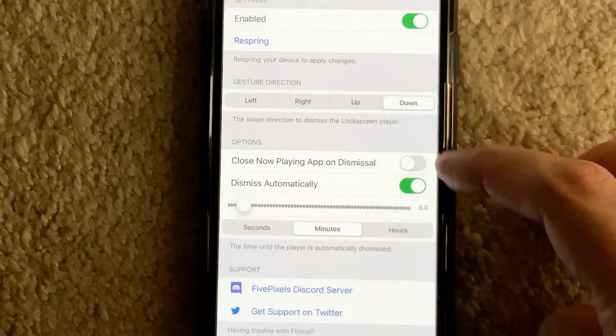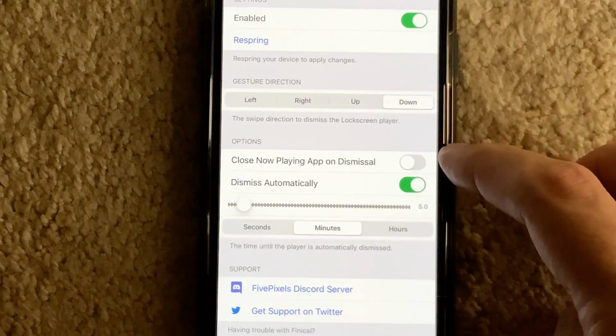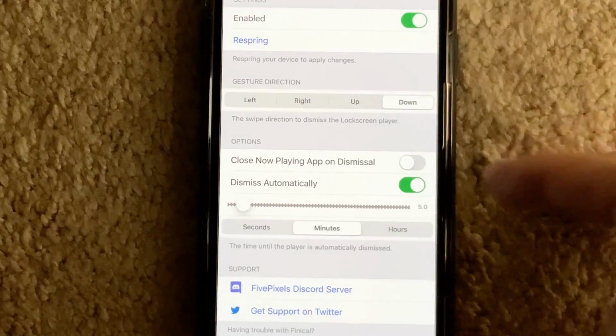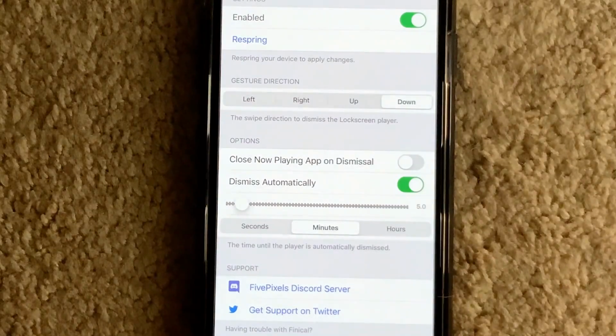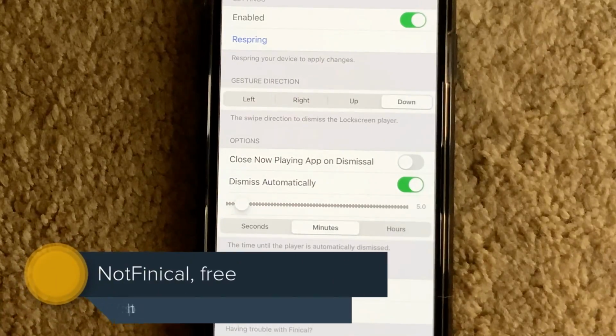You can also select that you can close the music app once you do this, which I didn't select, or you can dismiss your widget or the screen artwork immediately after designating minutes, hours, or seconds. So it's a pretty nice tweak, Finical. However, there is a free version now that I've heard. It's called Not Finical, and you can also test this one out and see which one works better for you.